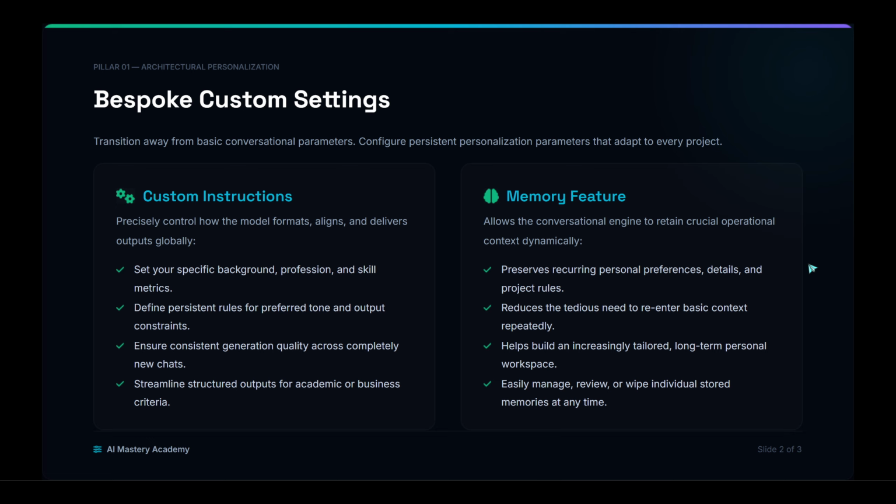Next is the memory feature. This lets ChatGPT remember useful preferences over time so you don't have to say the same things again and again. If you regularly request a certain format, mention an ongoing project, or prefer a certain citation style, allow the model to save that detail. Over time, this reduces repetition and makes replies feel more tailored to you.